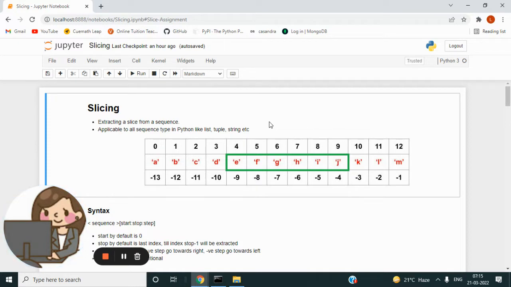using the range function. Suppose this is a list containing the contents a b c d e f g and up to m, and if we want to extract only a portion of it, say e f g h i j, this is known as a slice in this list. So this is what slicing helps us in.